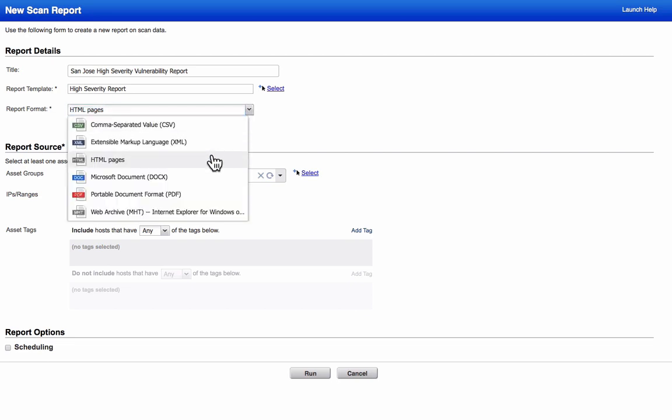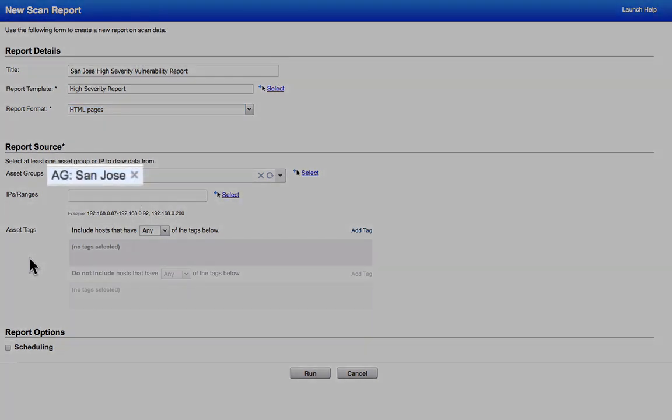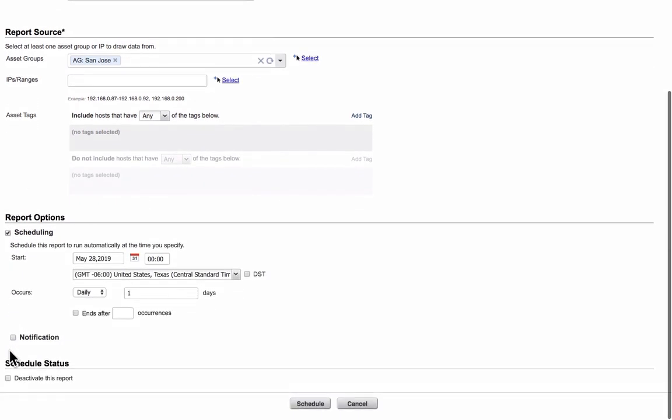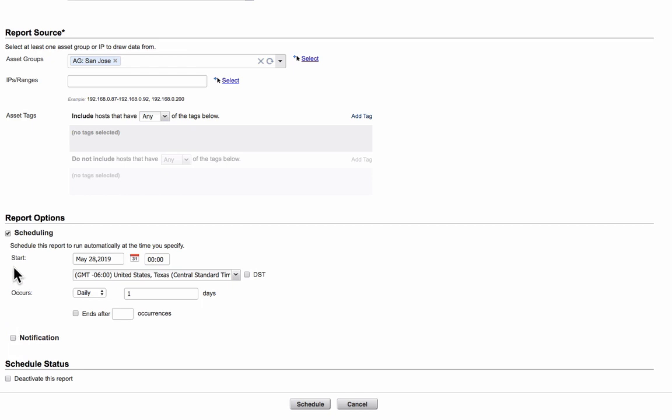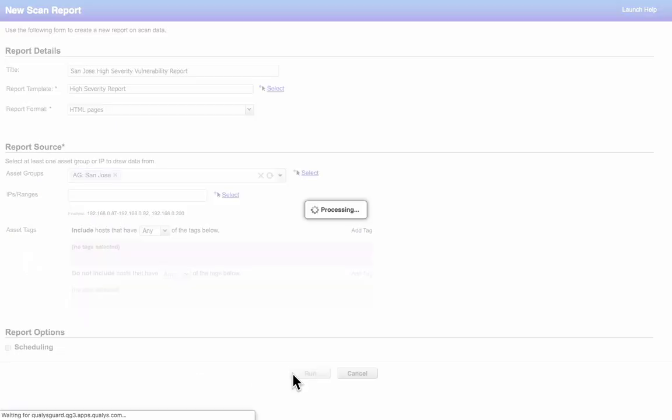I'll select HTML. The report template that I chose has the San Jose Asset Group enabled as the default report source, but I can easily change this to some other report source target. An option is available if I want to schedule this report to run at a later time or date, or at reoccurring intervals. For now, I'll just click Run to build a high-severity vulnerability report for my San Jose assets.